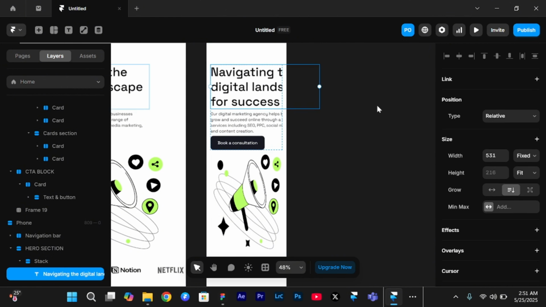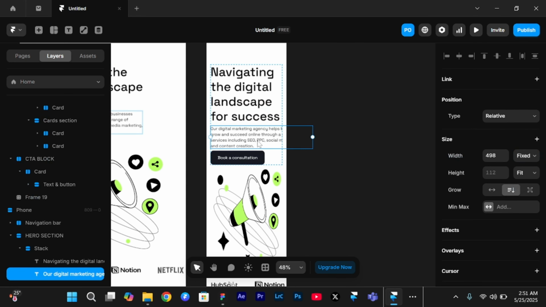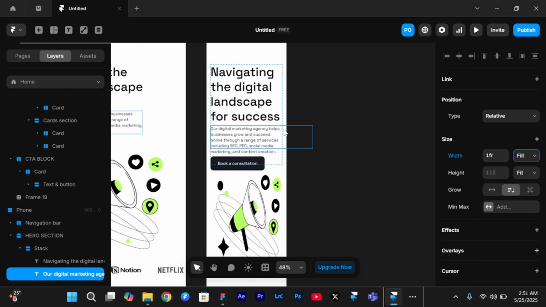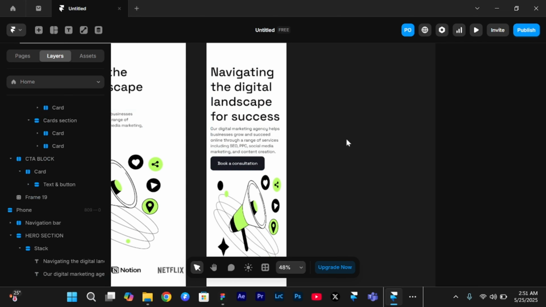We still have some elements that are still going outside of the frame. So select the text. I see we didn't even turn it to fill. So let's just change that to fill and change the subtext to fill. So that is it, guys. It's just this easy to do.